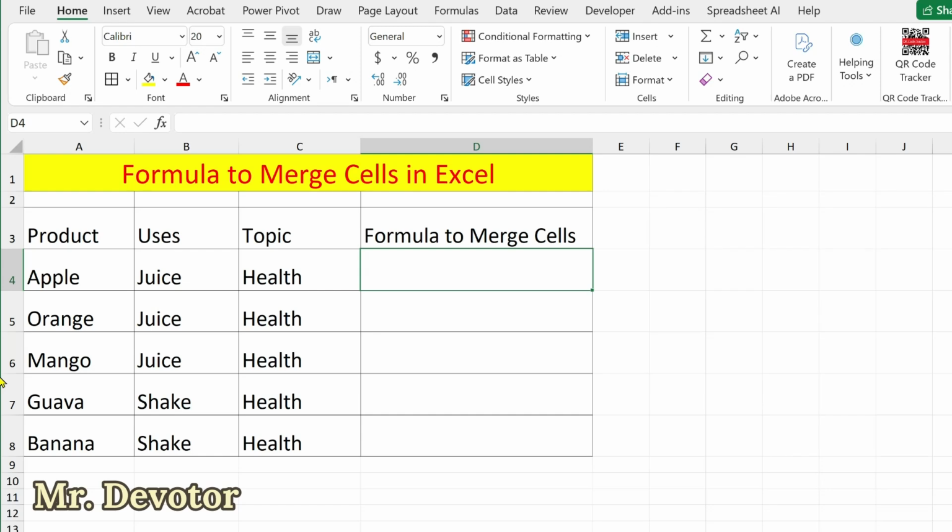Are you looking for the formula to merge cells in Excel? Then keep watching. In Excel, you can use a formula to combine text from multiple cells into one. If you want to keep the data from multiple cells but display it together in a new cell, that is the simplest way to join cells.